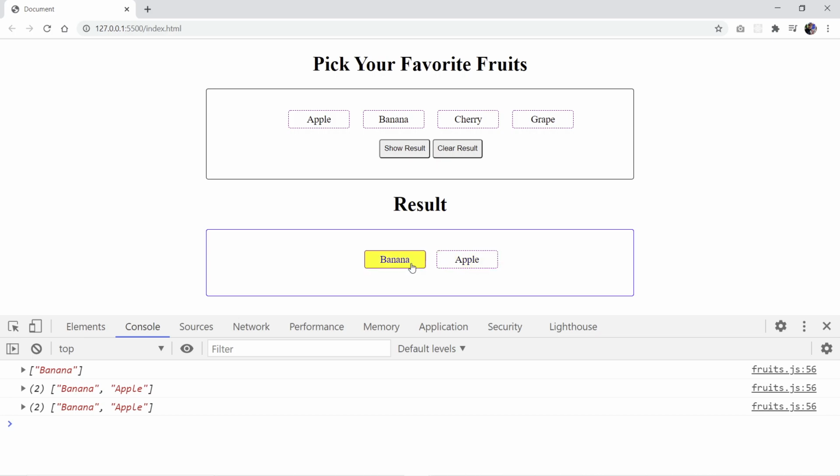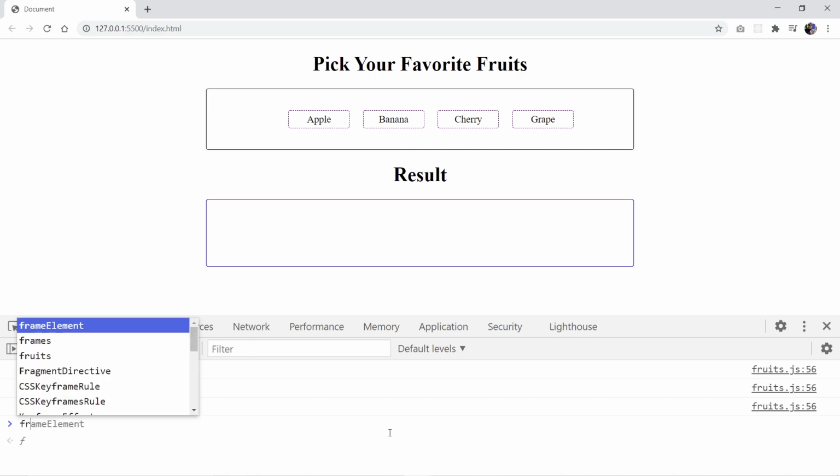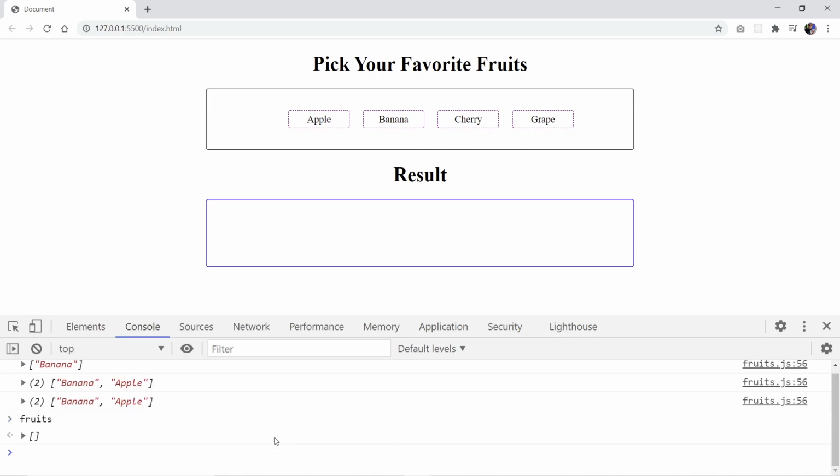And these are not tied to any event, so they're not doing anything here. But when I click the clear result, everything gets wiped out. The list here is also gone. Okay, so if I type in the fruits, you see that has no content in that array.